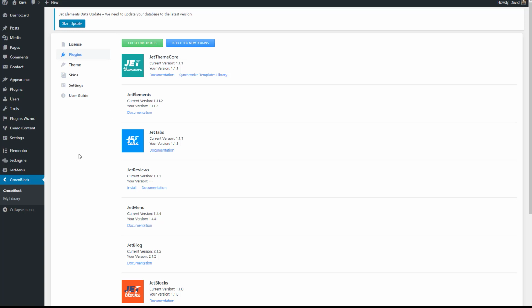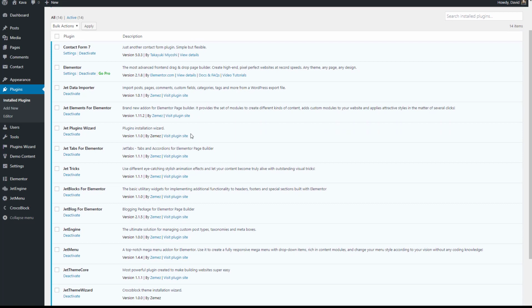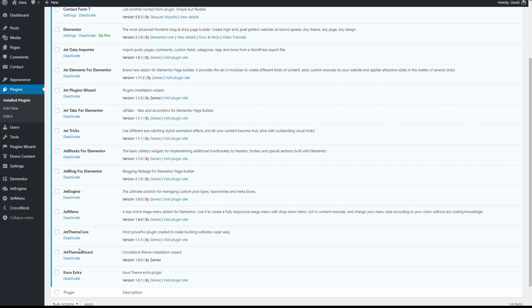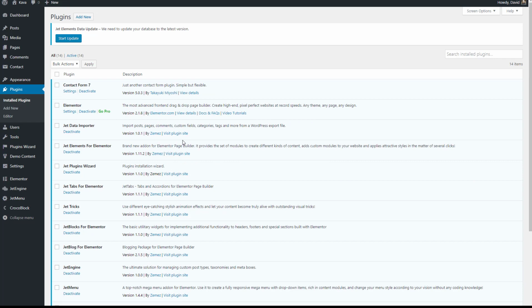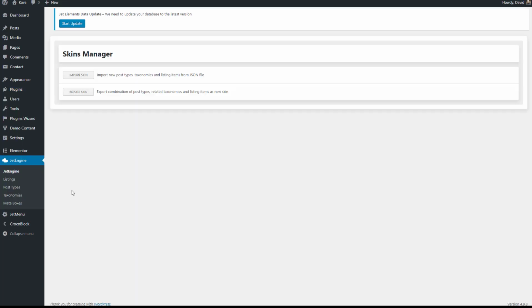So now that I've got those things installed, let's look at our list of plugins here. Okay, you can see we get a bunch of them here. So what we want to do here is look at some of the plugins that relate to dynamic data. And this JetEngine plugin is the one that provides that functionality. So let's go through these menu items.